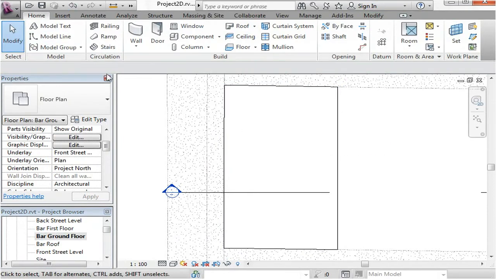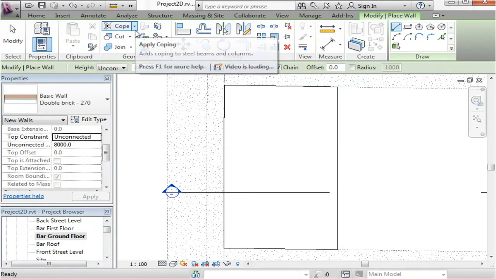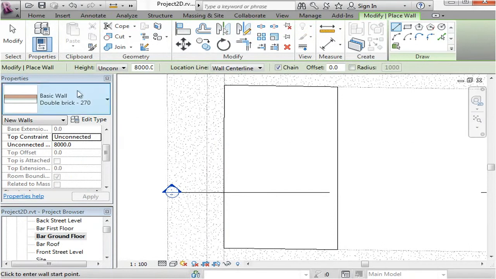So let's create that wall again. This time paying very close attention to the options and the properties before we finish the wall. So let's leave the drawing method alone at the moment and look at the options bar. So the options bar allows us to specify the height before we actually draw the wall, which is great because I want to specify the bar roof as the top constraint there.